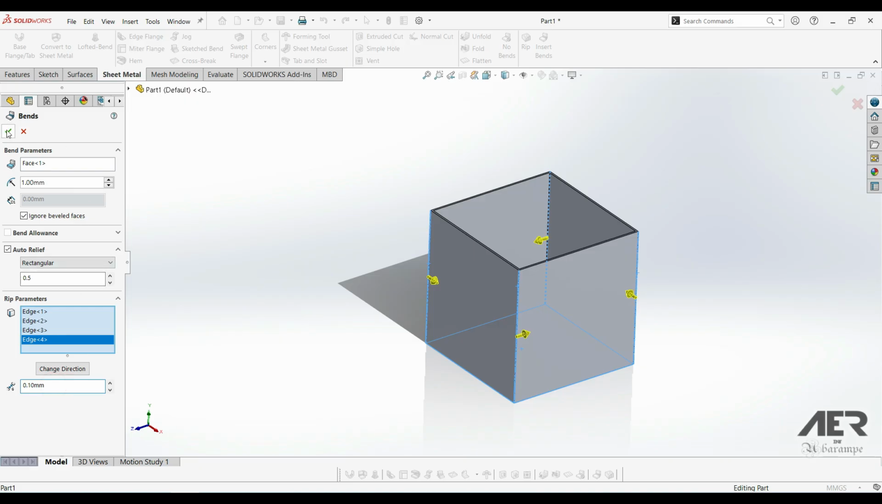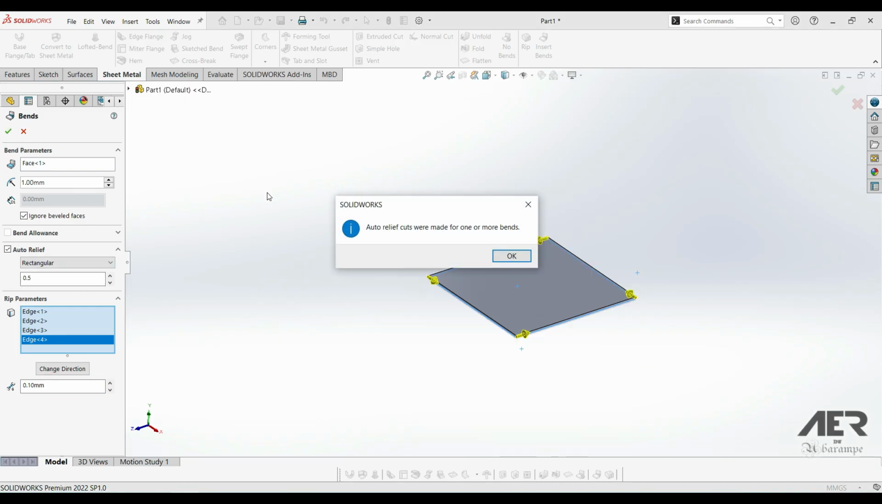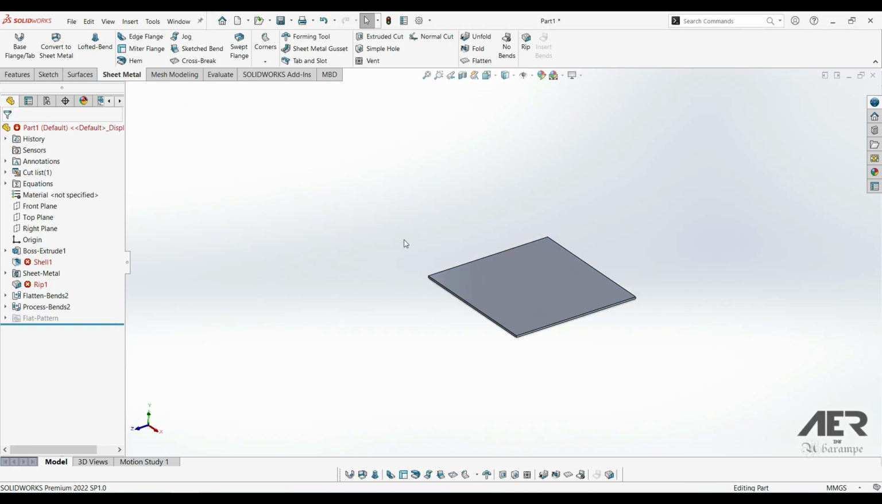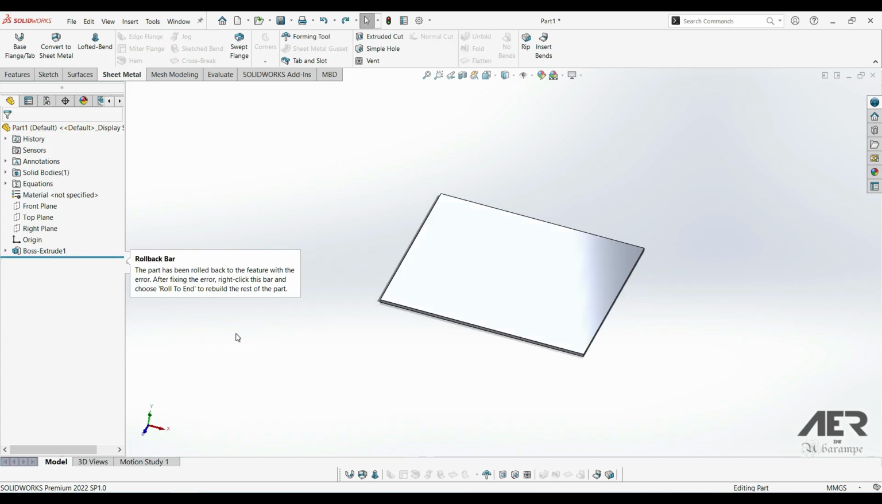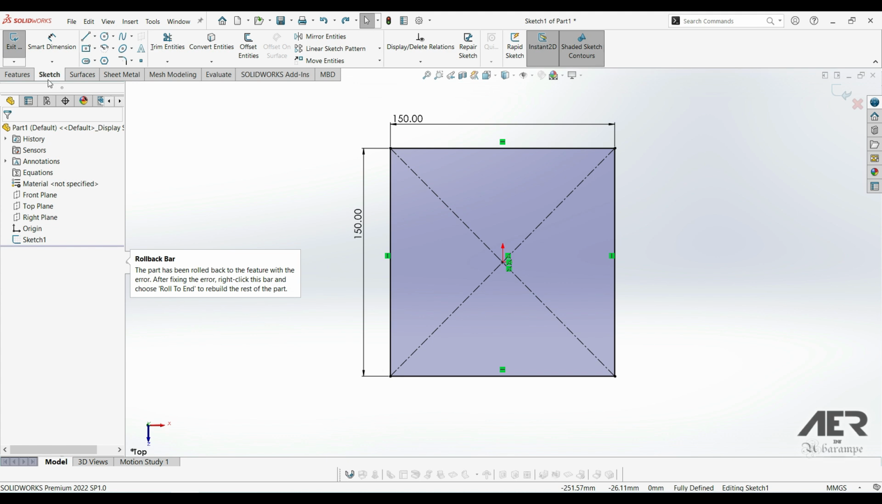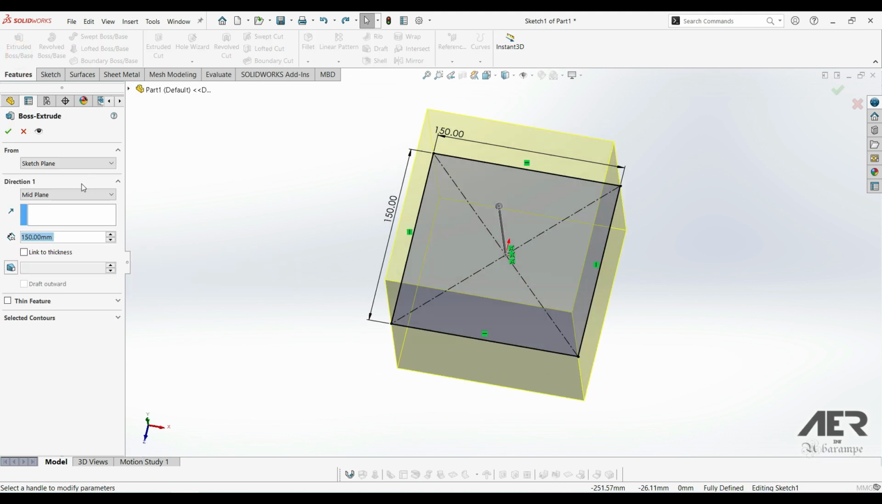And then when I press OK, it says auto relief cuts were made for 1 or more bands. And now if we press OK, we can see we've got those sheet metal features again, and our model looks slightly different. But sometimes in other versions of SolidWorks, like mine, it will cause an error. So let's go back to fixing our model from the previous step, and we can do what we are aiming for.